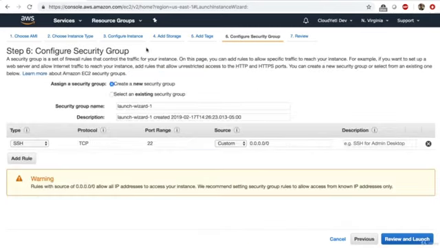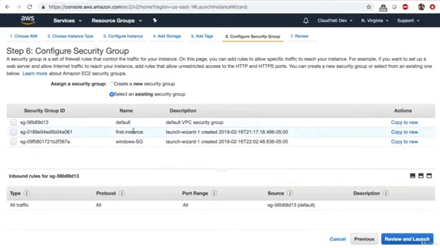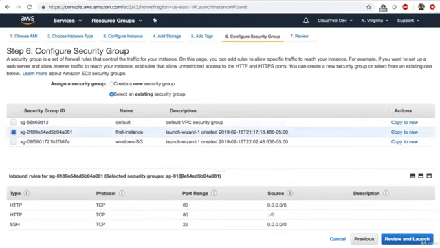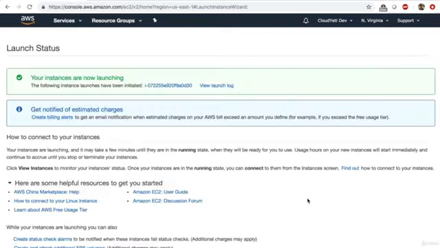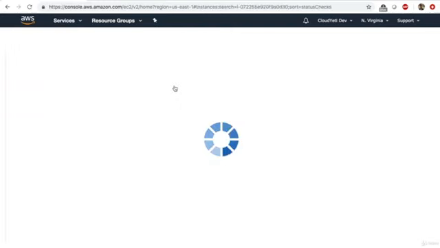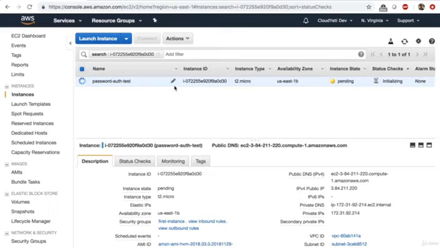Next. Now in the security group, you would want an instance with port 22 open at least. So you can create one or choose one that has port 22 open. And review and launch. Select the right key pair and launch your instance. At this point, I'll click on the instance ID here, and I'll give this a minute or so before I can click on connect.